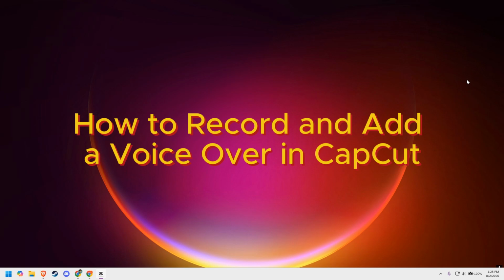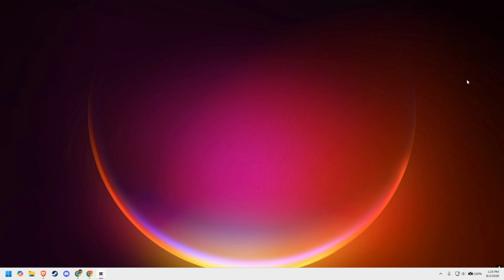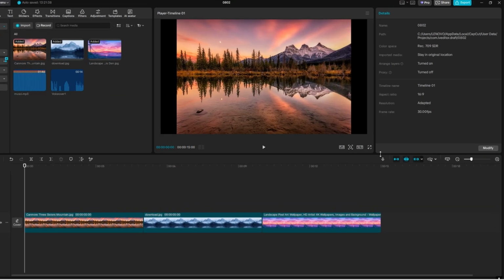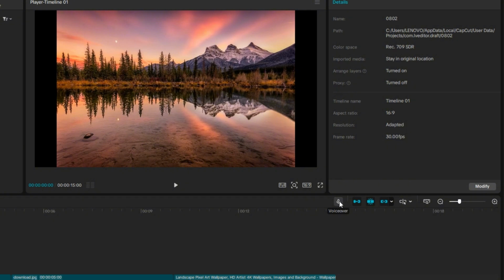How to record and add a voiceover in CapCut. If you want to record and add your own voiceover to a video, this video will show you how to do it in CapCut. First, open CapCut and create a new project, or open the project you want to add voiceover to. To record a voiceover, click the Record button below the preview window.